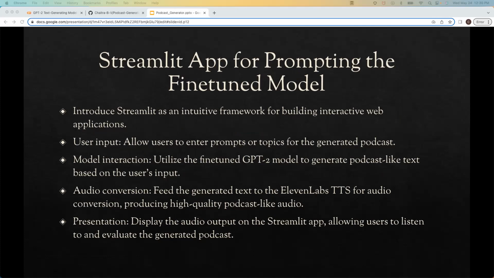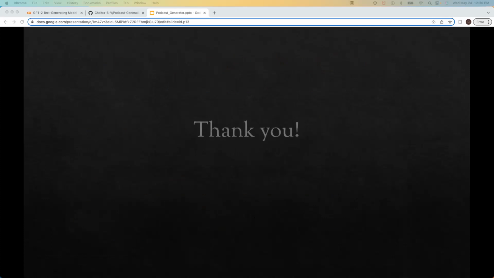Okay, then we talk about the Streamlit application. Why we chose Streamlit is because it was a more intuitive framework. The user is going to give us the topic. Like in our demo, we have chosen the topic machine learning. Once the user gives the input, we use Streamlit to take the input from the user and to display the audio output, which we will show in the demo in detail. Thank you, Professor, for listening to our presentation.